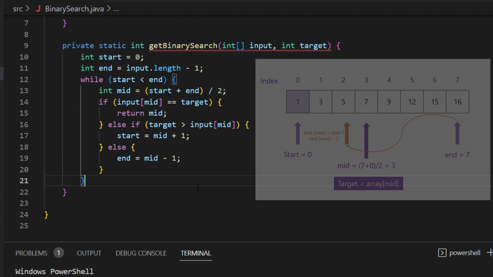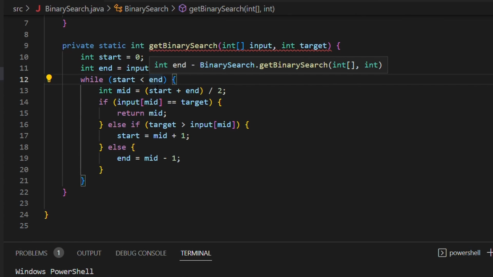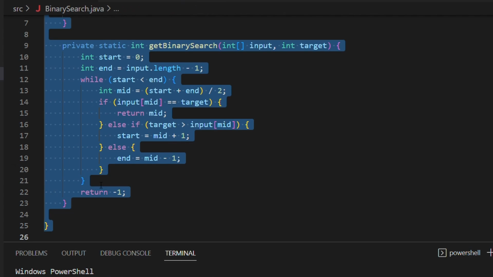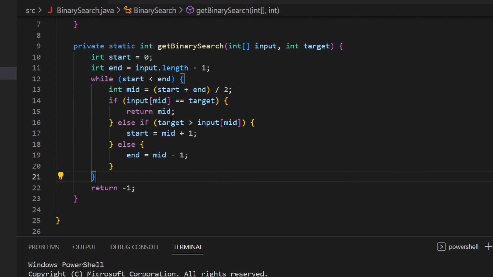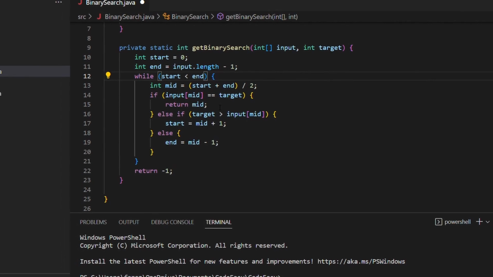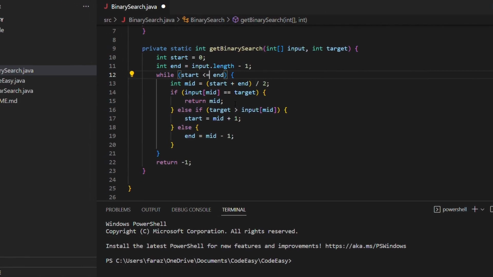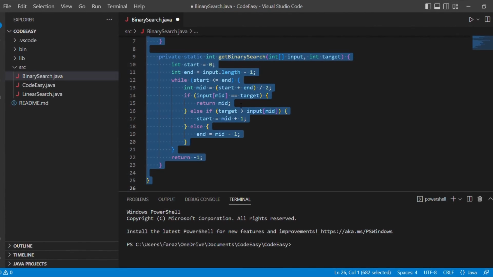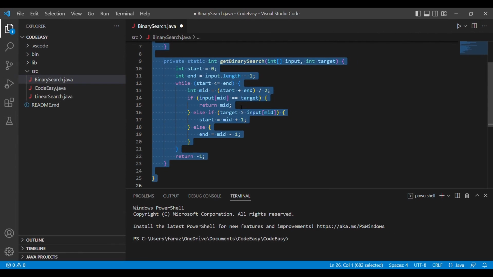Let's say if we didn't find any element, which means start and end pointers are coinciding with each other, then obviously there is no element found, so I return minus 1. This is how binary search actually works. Here I can also give less than or equal to, because it's okay if they are touching, but they shall not cross each other.